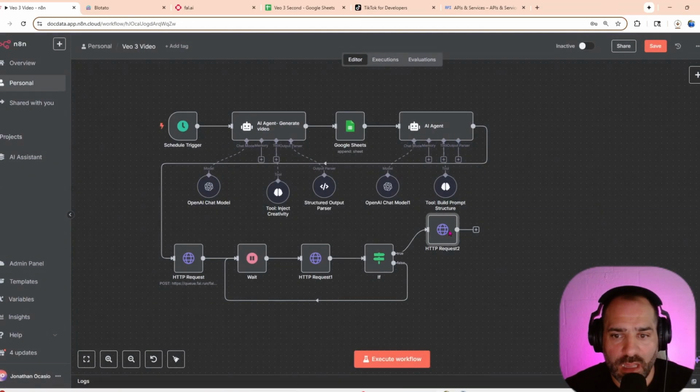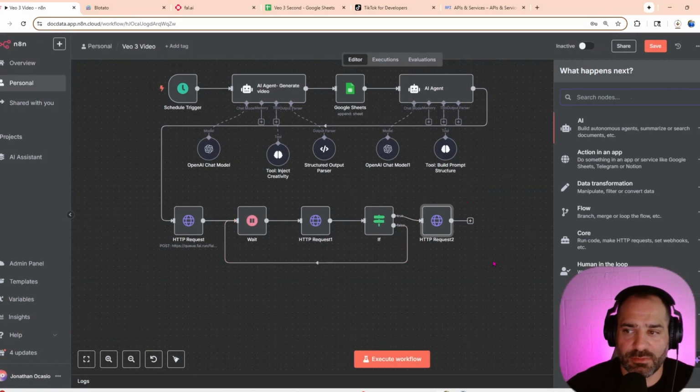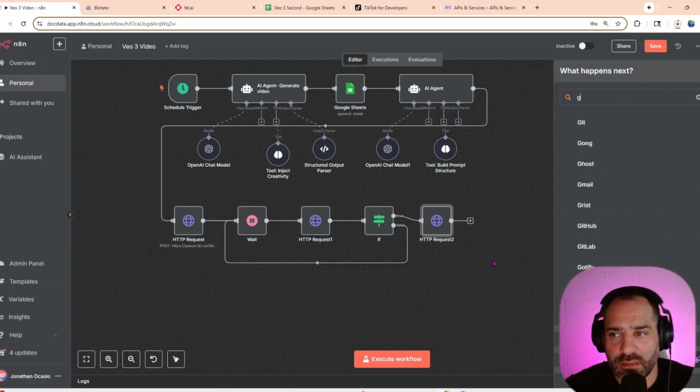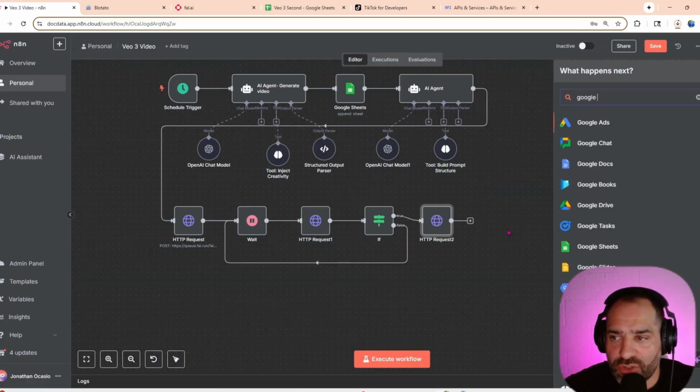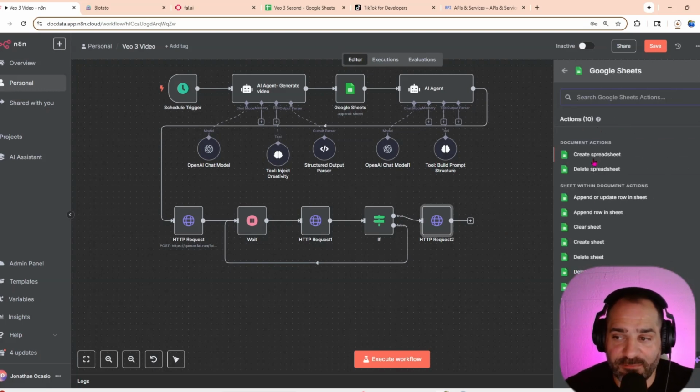So the next thing I want to do, I'm going to keep this here. I need to log this into my Google Sheets. It's no good if we don't track what we make because you may make the same content, and instead of making new content, just repost the old stuff.